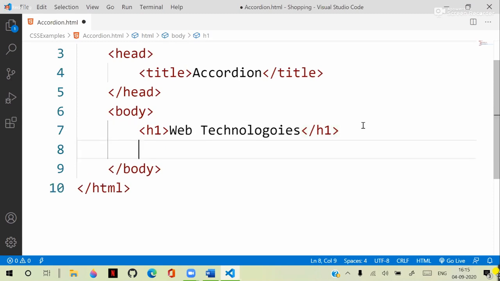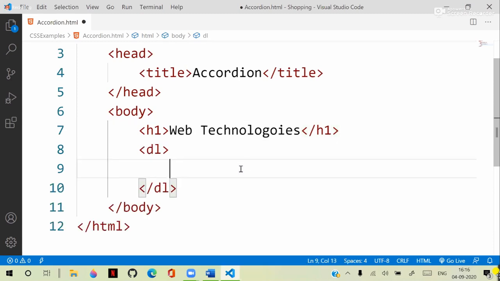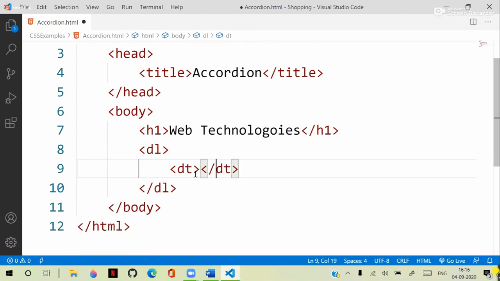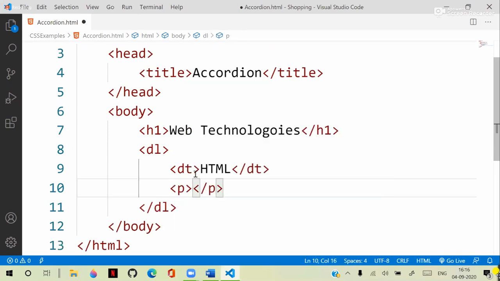And here under that we have a data list. So we are configuring the terms and definitions. So let's create some terms. So data term, and this is some JavaScript. So data term, yeah, this is some HTML. Under that, we have some paragraph data definition. Directly, we will use some data definition and some contents we are using.